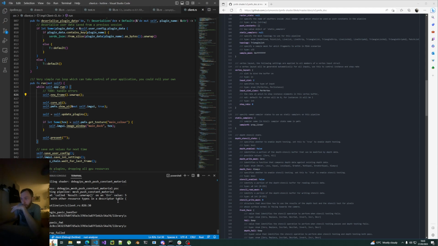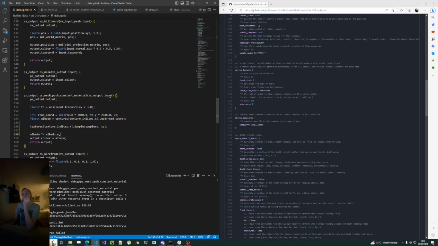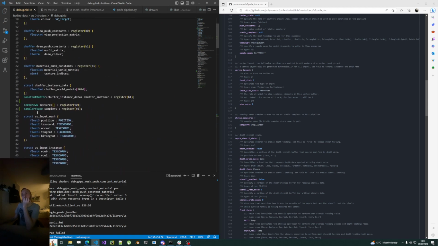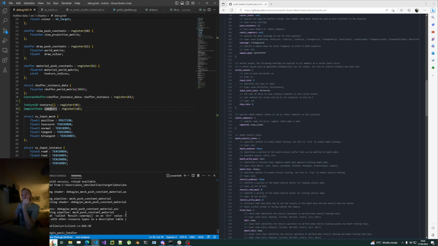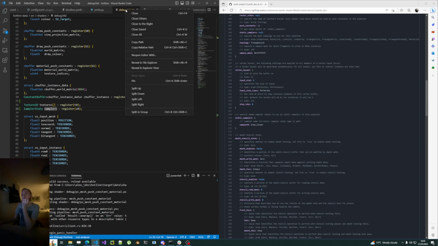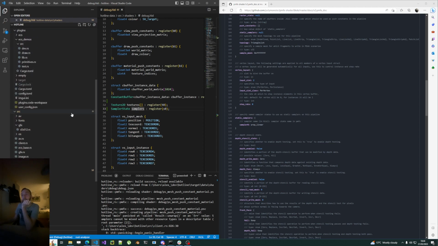Okay, samplers cannot be mixed with other resource types in a descriptor table. Root parameter 2. So it's putting this on the same root parameter as the textures. Not quite sure why. Just gonna close others. Sometimes it gets a bit messy.